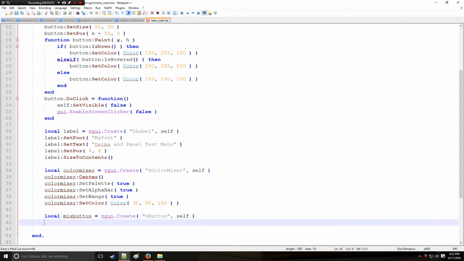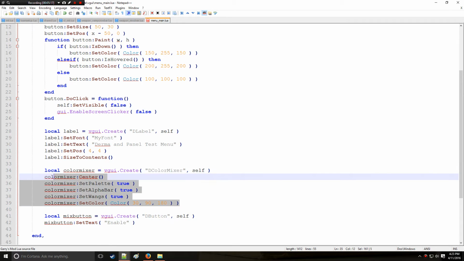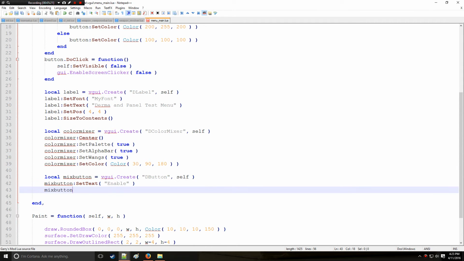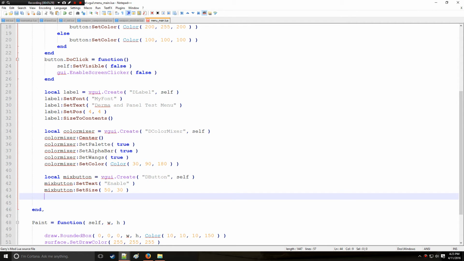And now we're going to have to say set text. We don't have to say, but preferably, and we'll say enable. So when it clicks this button, it's going to allow us to grab the color and do stuff with it, which you're going to see in a little bit. It's going to be awesome. All right, so we're going to set size, and we'll use a default that we used for last button, 50-30.